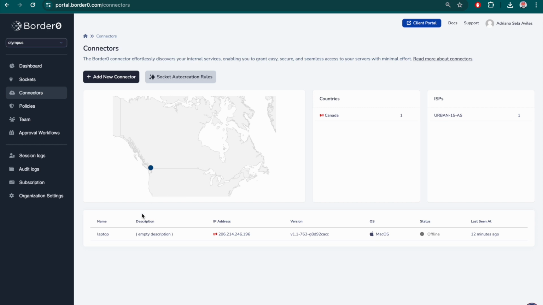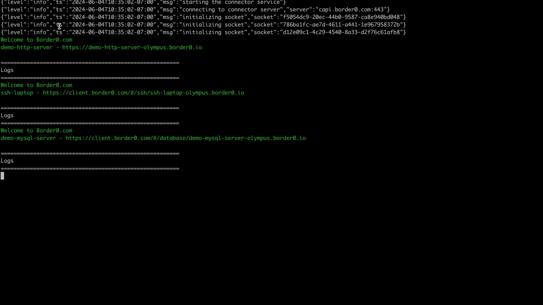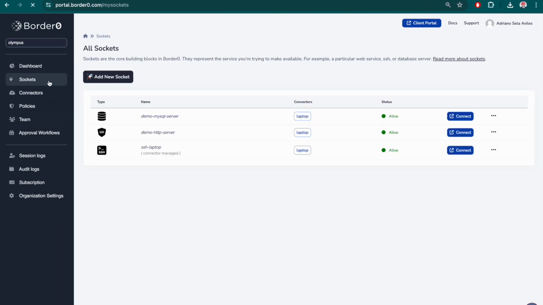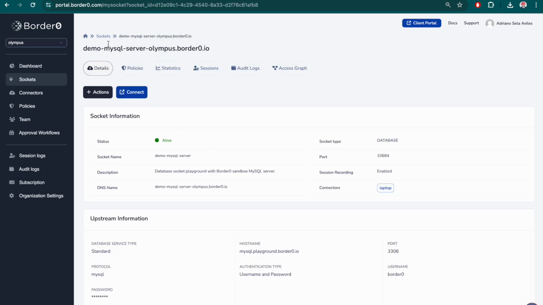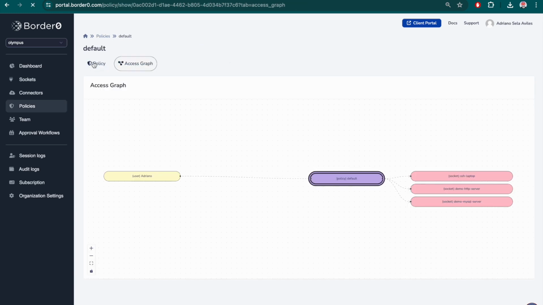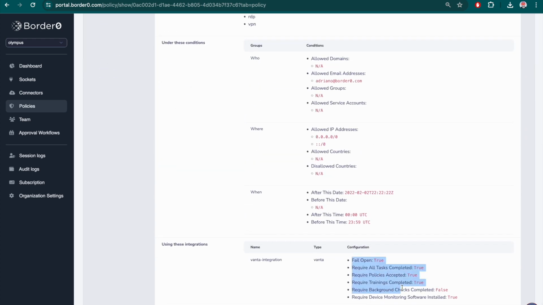So I already have a connector created. I have it set up here. So running the connector now. That connector has 3 sockets, which we're going to test, and all of those sockets have that policy attached. So for example, this SQL server has that policy that we just created earlier or modified earlier to have the Vanta integration there.